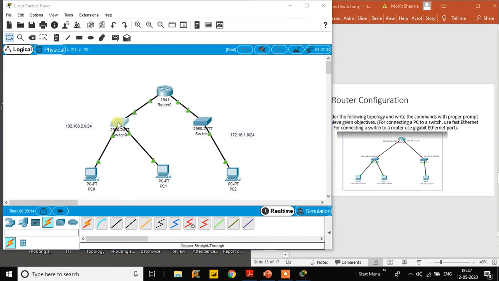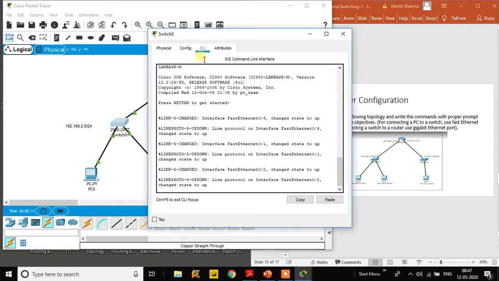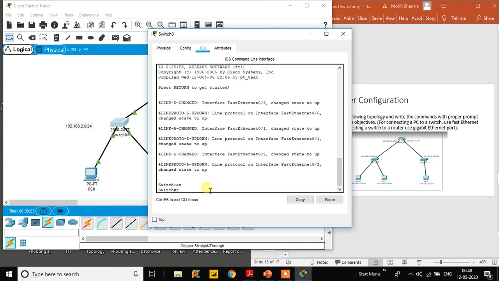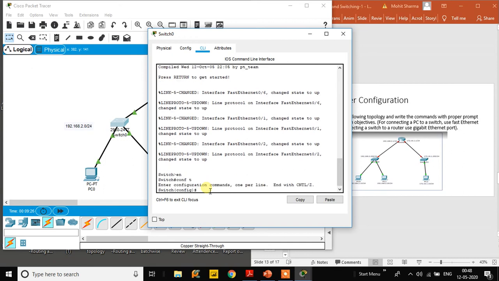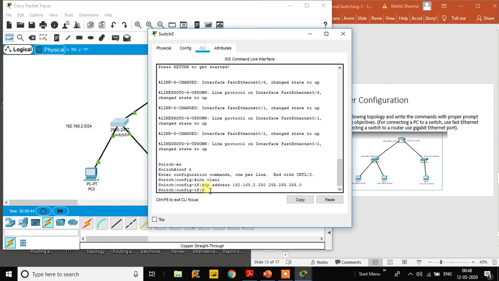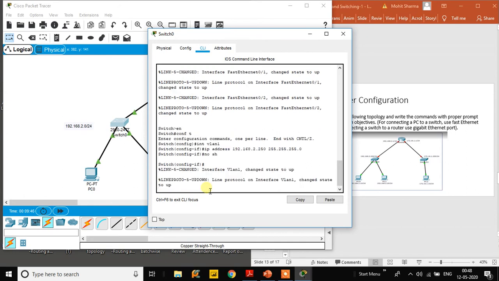I can also, okay, let us give the IP address to the switch also, because it is given in this topology. So enable, configure terminal, and then interface VLAN 1, and then ip address 192.168.2.250, then subnet mask 255.255.255.0, and then no shutdown.